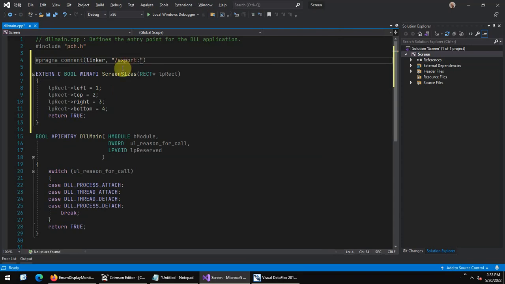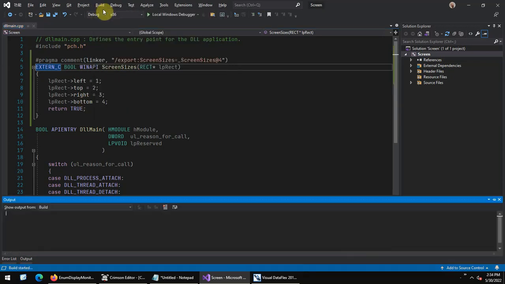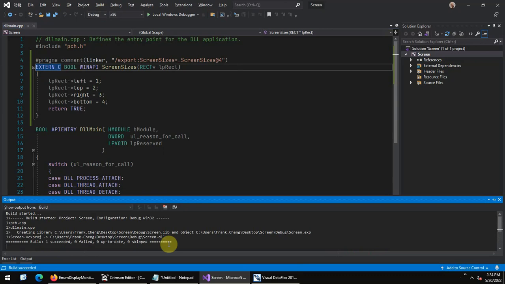All right, we do have one parameter, so we will have to do this. Again, if you don't know what I'm doing, please watch the video from last time. It's not that long. You have one parameter, and each parameter is 4 bytes. When we compile this with a debug build, we're going to create a function that will return 1, 2, 3, and 4. And then we're going to see how we get it back from DataFlex.